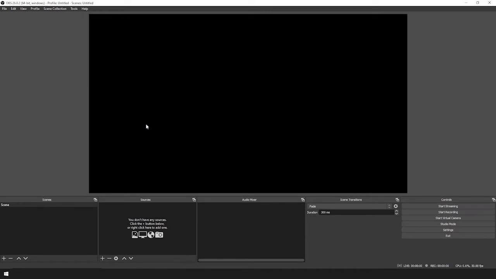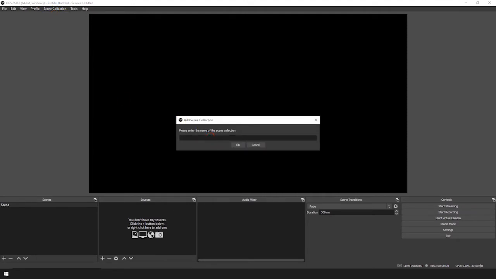Now let's go to OBS and set everything up. First, let's have a new scene collection. If you have the default scene collection with nothing in it, you can use this. But if you're working on a project, you want to create a new scene collection so that you don't delete anything you've already started working on. You can create a new one and name it whatever you want.